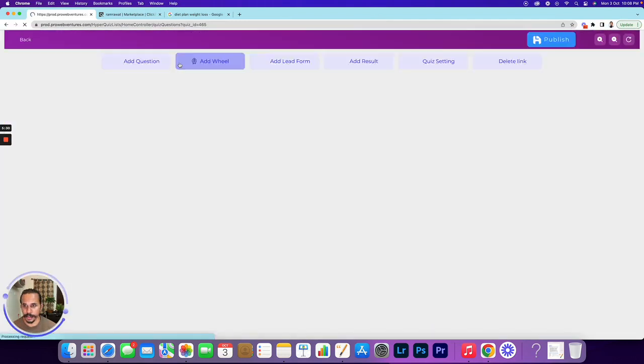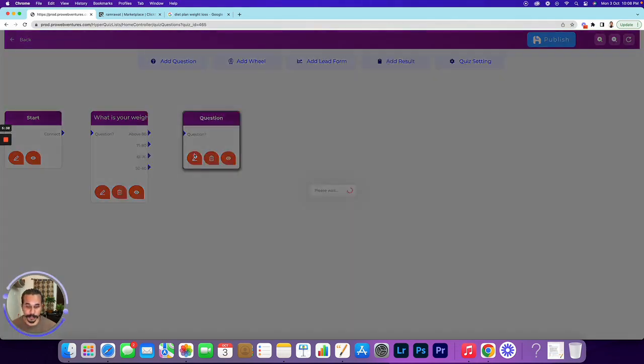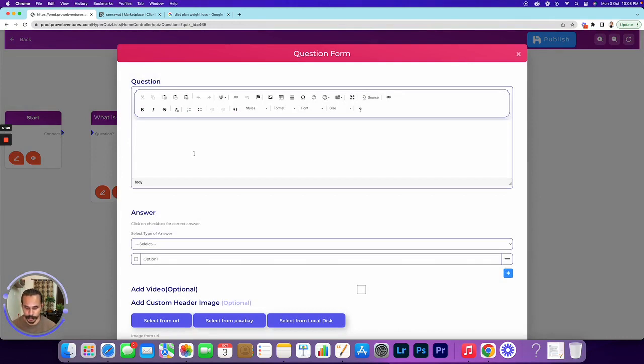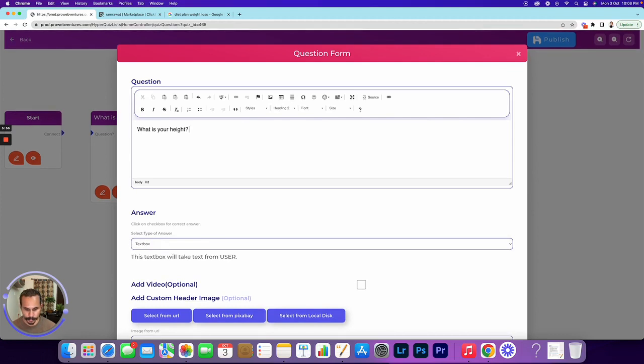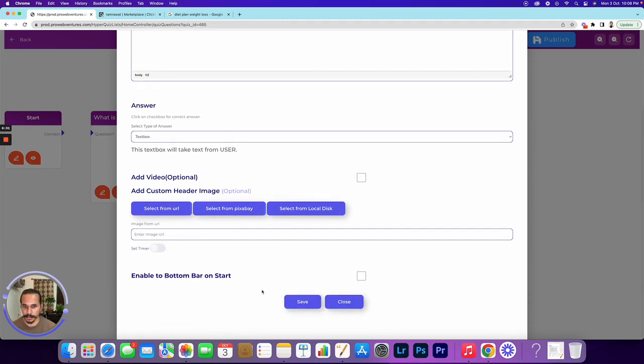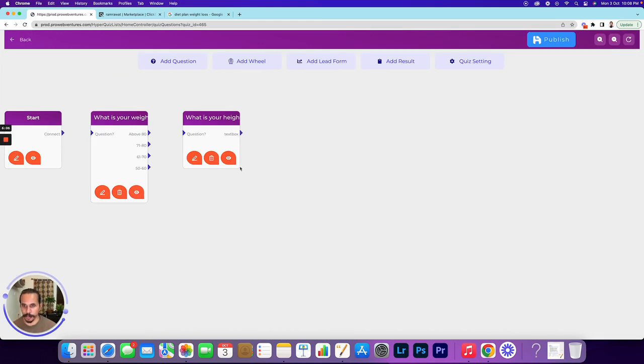Now maybe one more question, like what is your height? This is just for demo purpose. You can have more questions like the age and other physical aspects that you might need to have the customization of the diet plan. What is your height? And I'll simply maybe have a text answer, like I'll simply mention the in centimeters, and then it's done. I'll simply save this and it's ready. So I have both the questions ready.